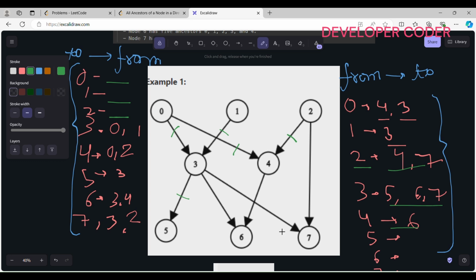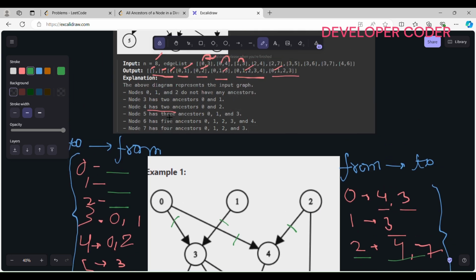For 6 I can start from this 4, or I can start from this 3. Okay, so only two direct paths, right? For 7 direct paths are this 3 and this 2. Okay, so from here one thing is clear: for 0 there is no ancestor, for 1 there is no ancestor, for 2 there is no ancestor, so I am just returning null here. Okay, so see, I am just writing null.